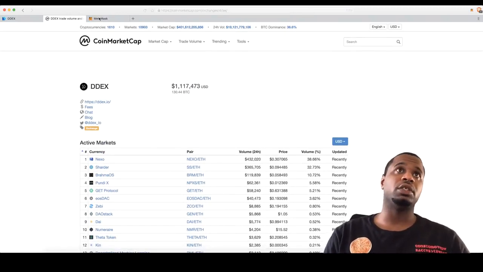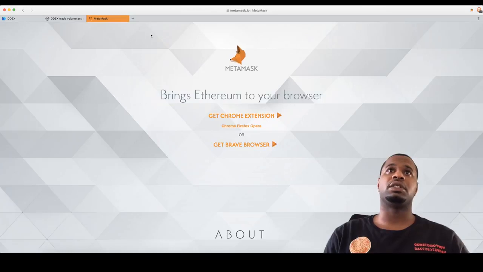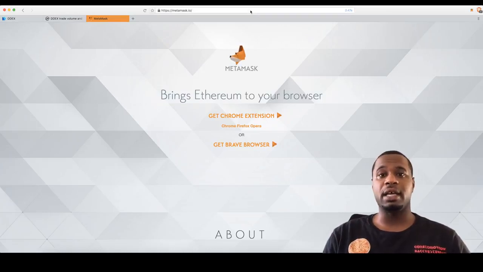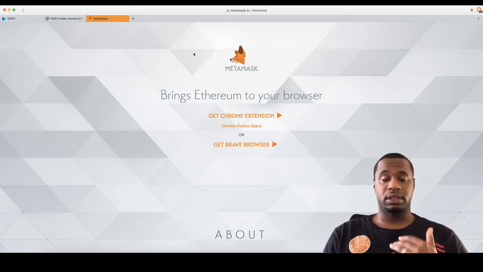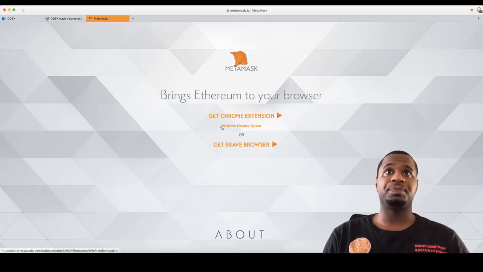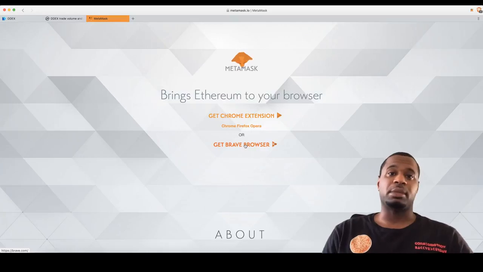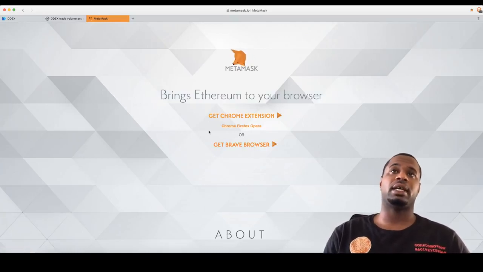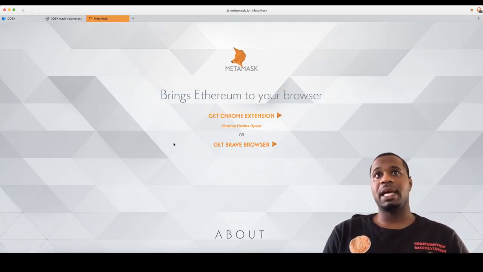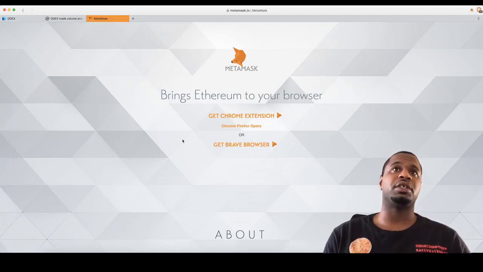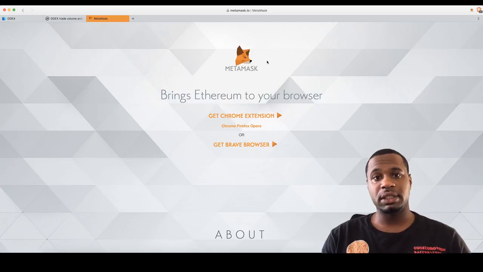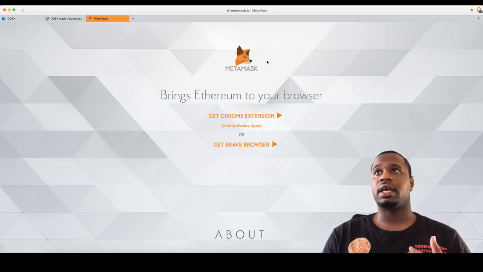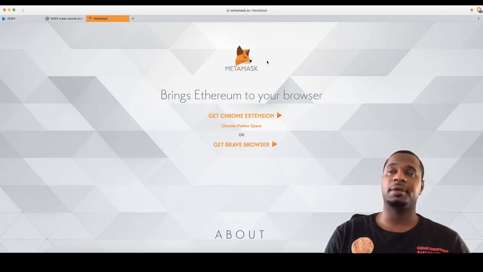Now, the first thing you're going to want to do is download MetaMask. Just type in metamask.io and download this into your Chrome browser or your Brave browser. I've got the Brave browser, that's what I'm using. MetaMask is an Ethereum wallet that connects to your browser. It's an extension, and you can put ERC20 tokens and Ethereum in there.